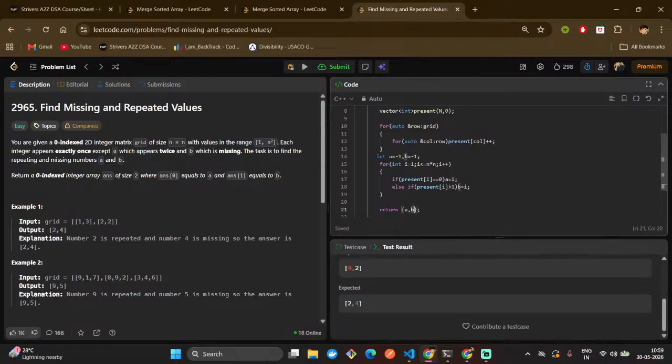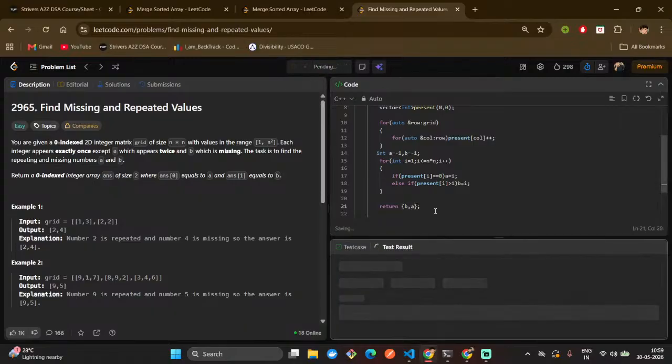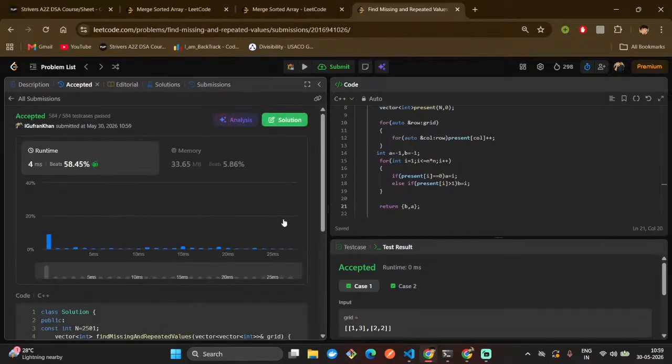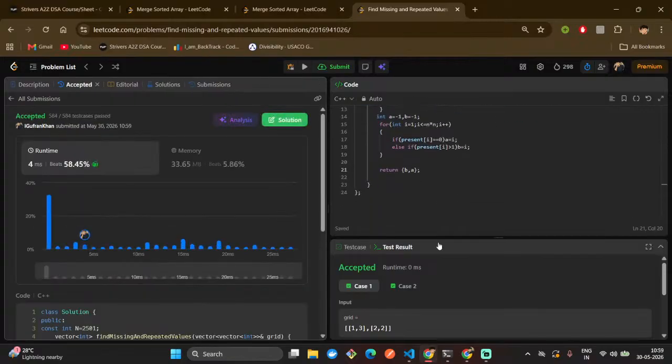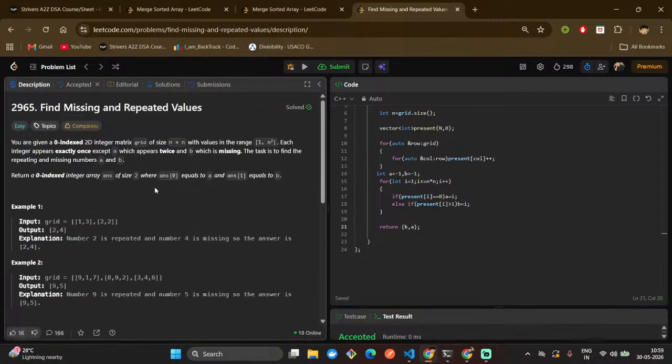That's okay. Missing number. I think this would pass. Yeah, this is the optimal point, and you can use a frequency array or a map for checking. All right.